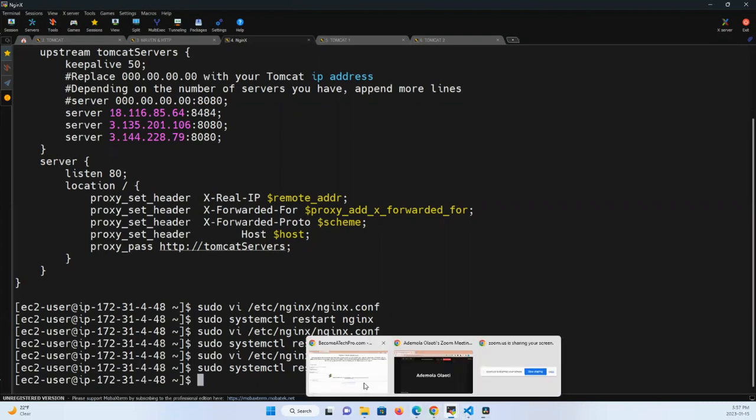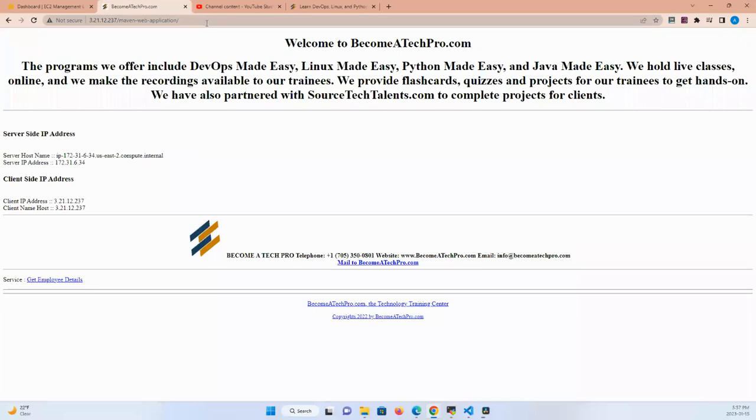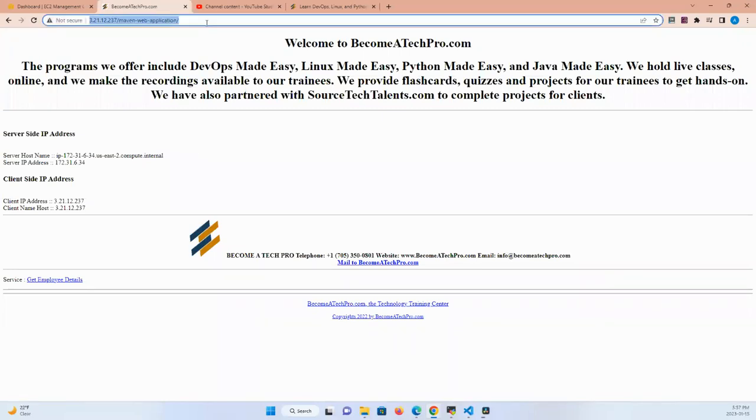So if we come back here and we refresh this page, this one is 34. This is the only one we expect to be up. We refresh it, it's still 34. We refresh it, it's still 34. Because this is the only server that is up. One is down, the other one is set as backup.